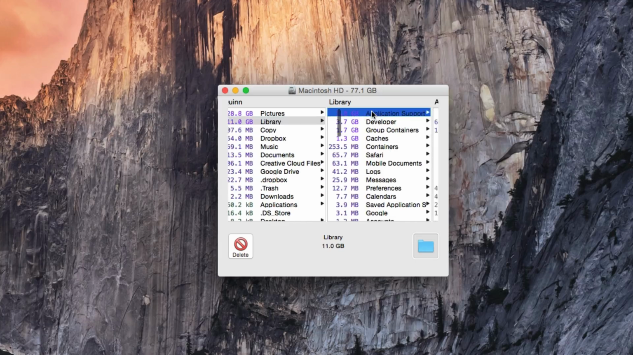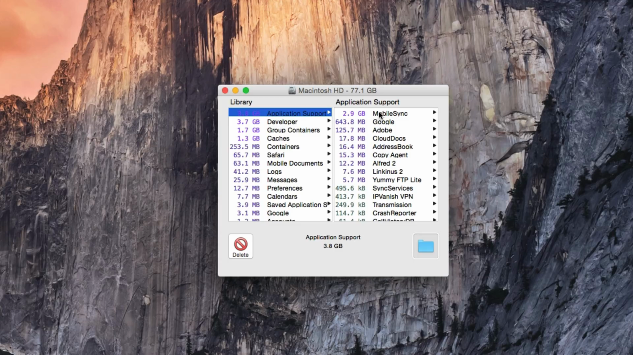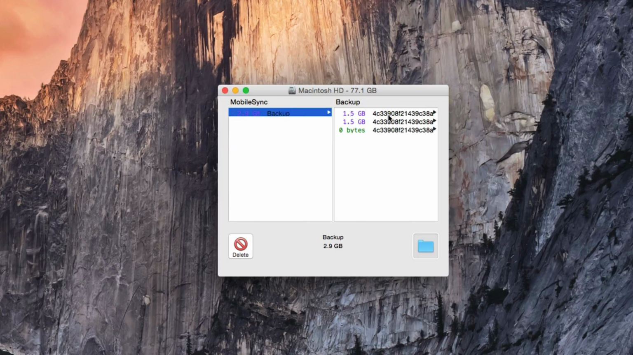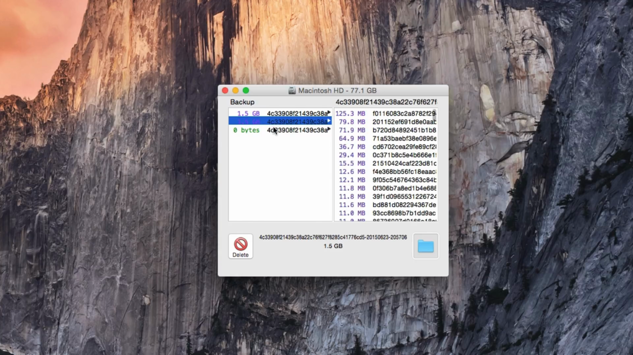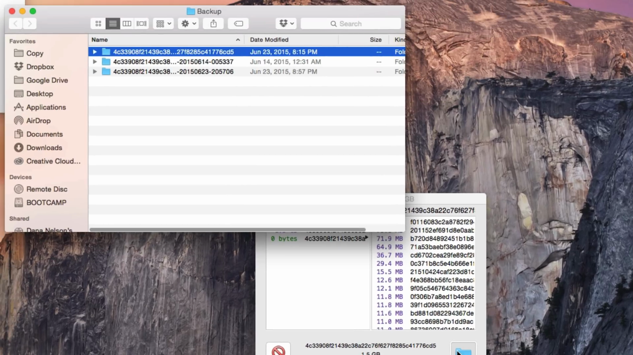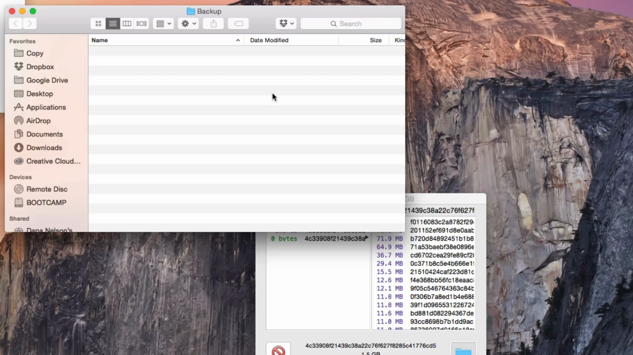Now, enter Library, Application Support, and you're likely to see that Mobile Sync is taking up a lot of space. These are all your old iPhone backups that you probably don't need anymore. If you double-click the folder icon, it will reveal these files in the Finder. You'll then be able to tell when the backup was made and if you can delete it. Since I backed up to iCloud, I'm going to wipe all of these out. OmniDiskSweeper can really help find those trickily large files and delete them if necessary.